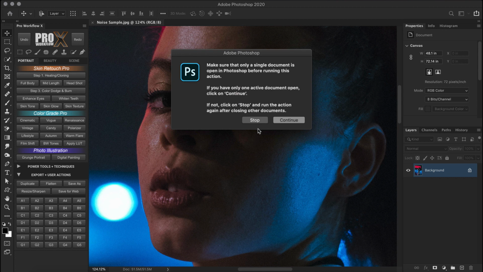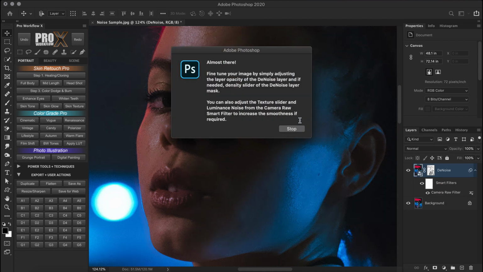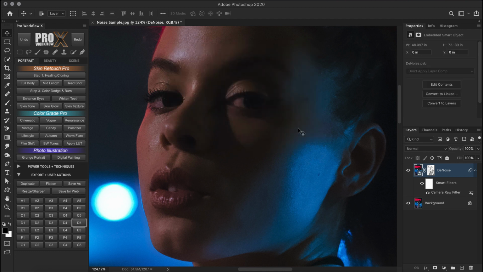So the first pop-up is just to make sure that you have only a single document open. If not, you press stop and then close the other documents and then run the action again. But since I have a single document open, I'm going to click on continue. And almost instantly the action will do all the steps from the previous video. Now what the action does is it creates a duplicate document in Lab mode and creates a selection based on the lightness channel. I've explained all of this in detail in the denoise video.